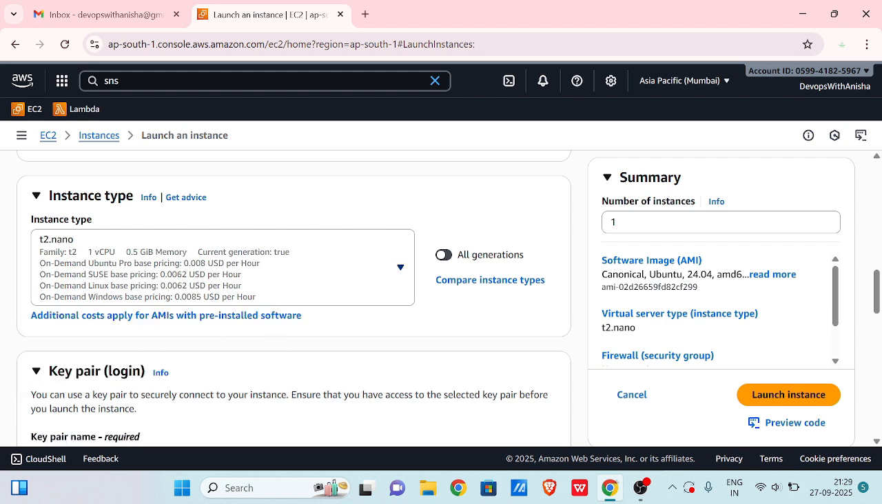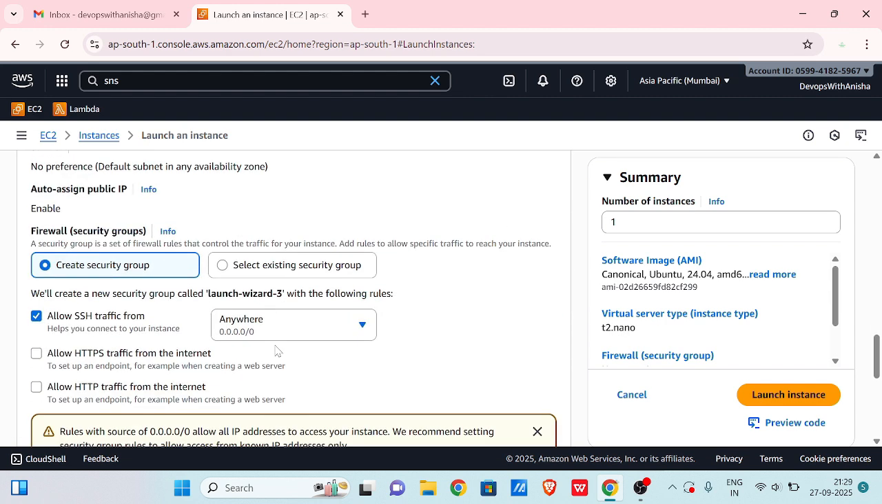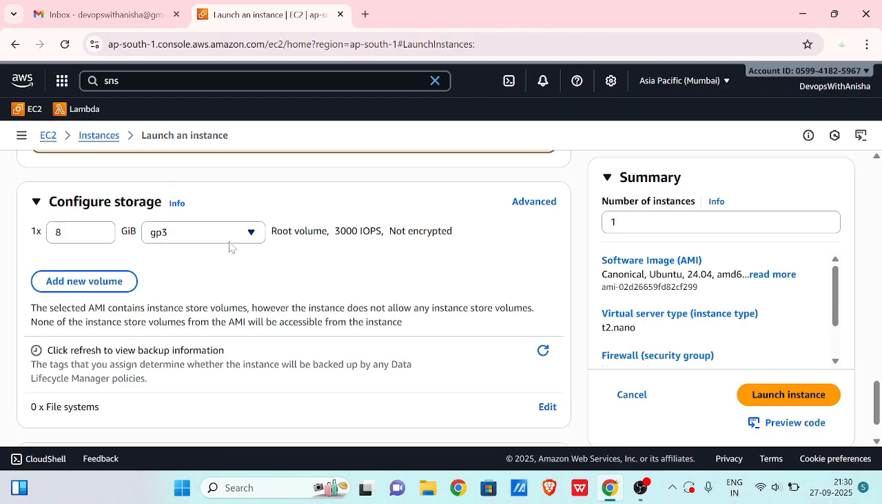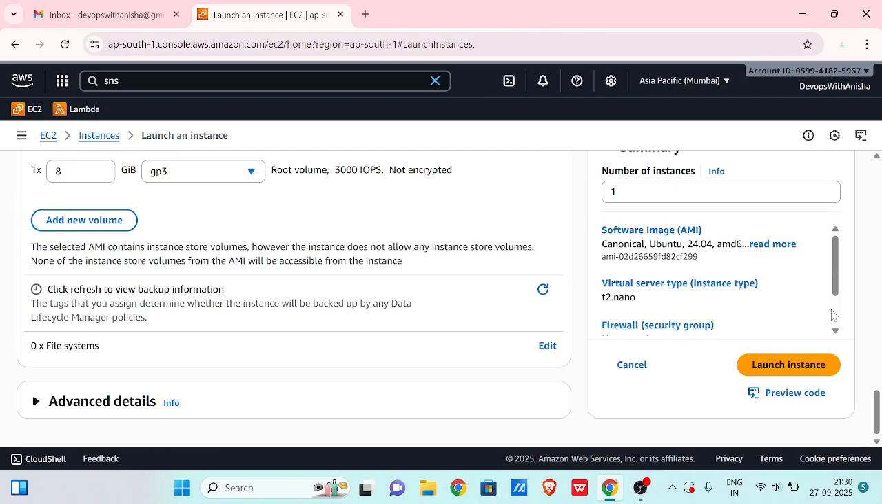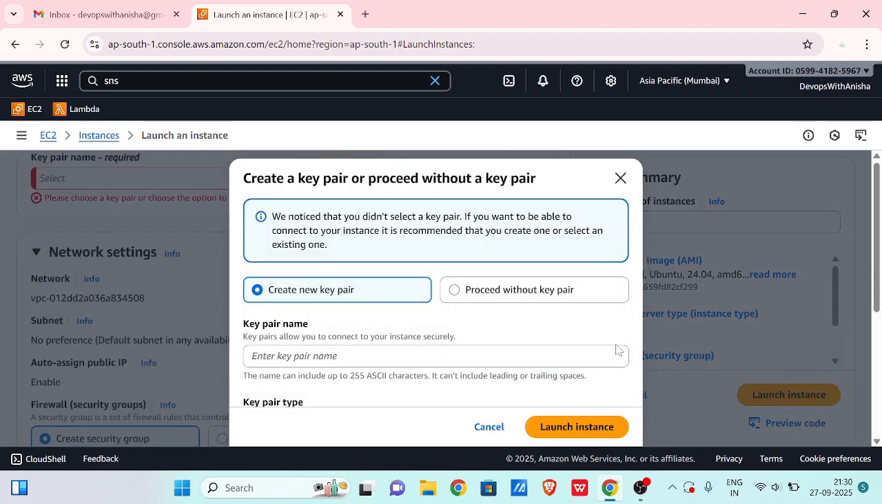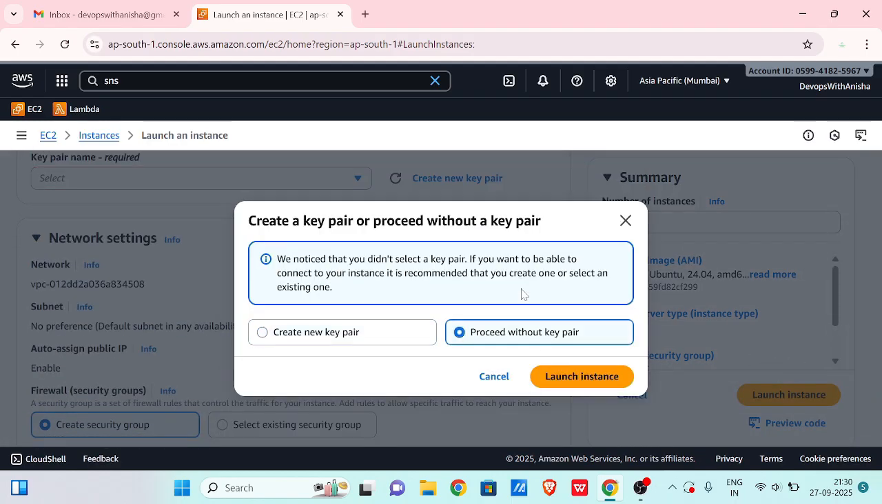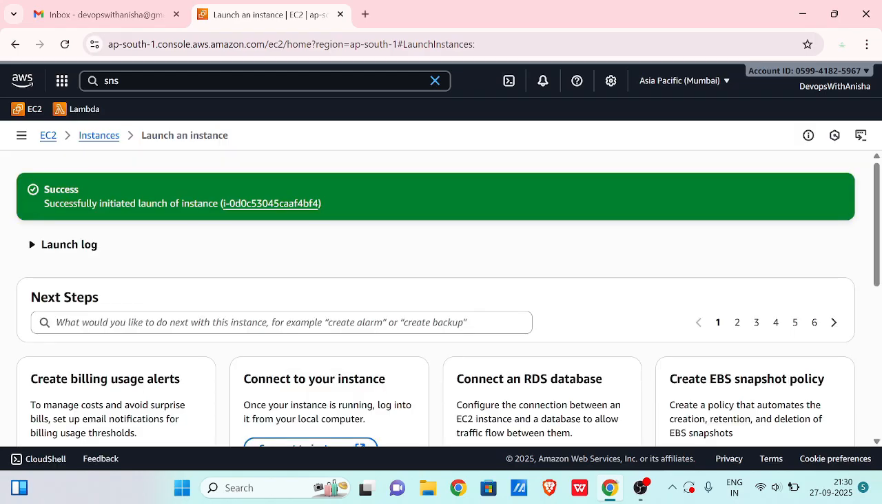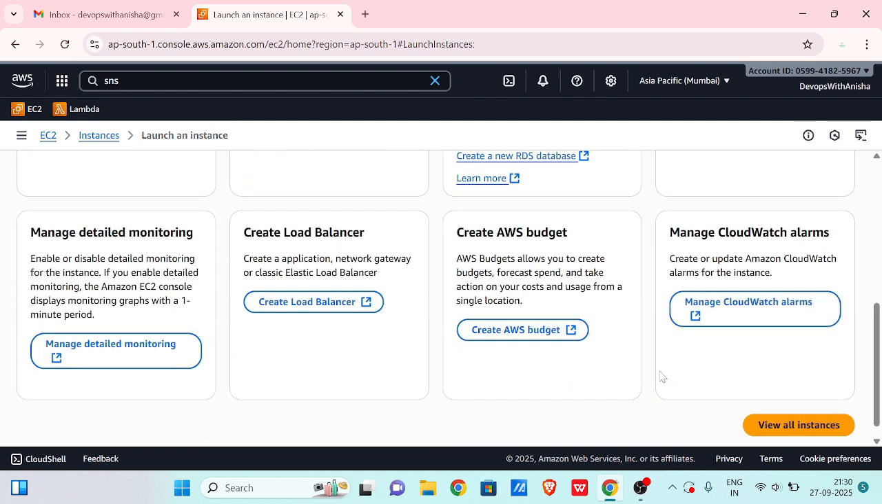Okay, so then the rest I will keep as it is. I will just allow HTTPS and HTTP, which is port 443 and port 80. So storage I will keep 8 GB, that's fine. And quickly I will launch the instance. So here I don't need any key pair, so I am not gonna create one. In your case you can create it. Okay, so let's save it.